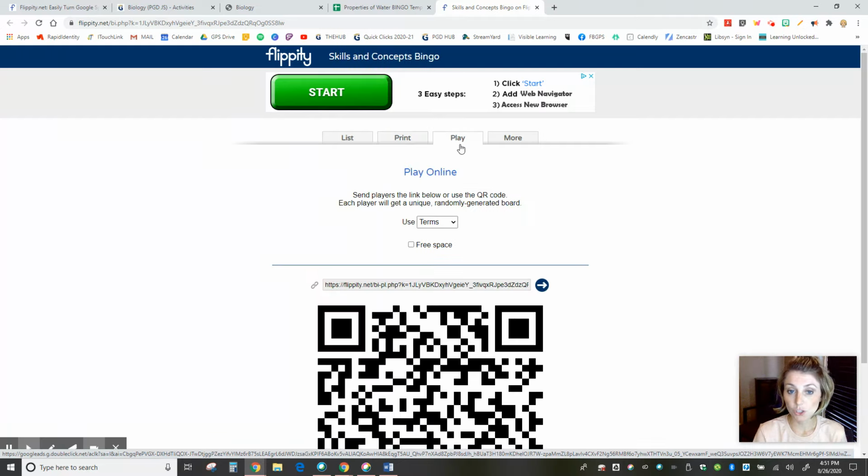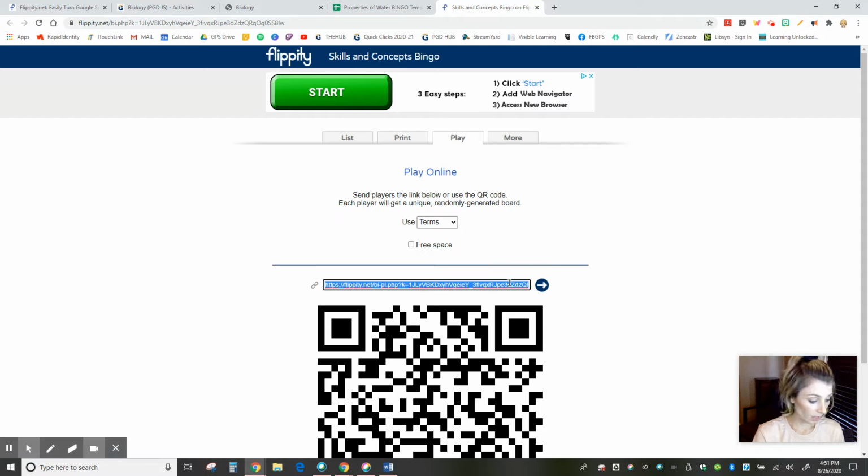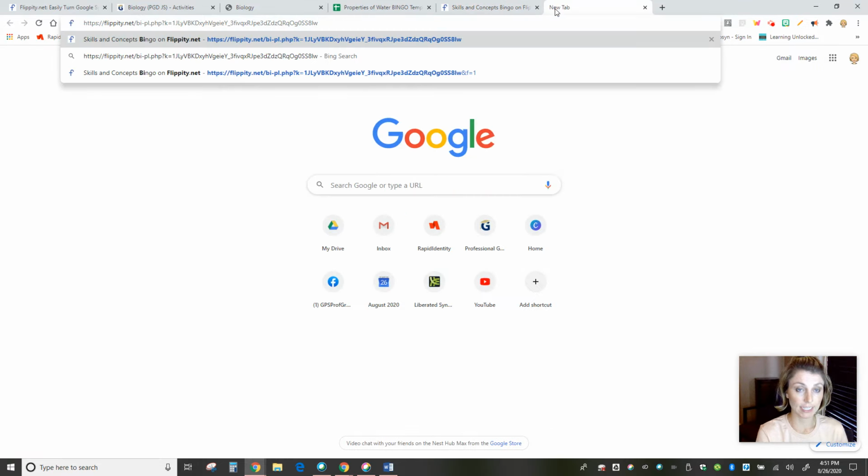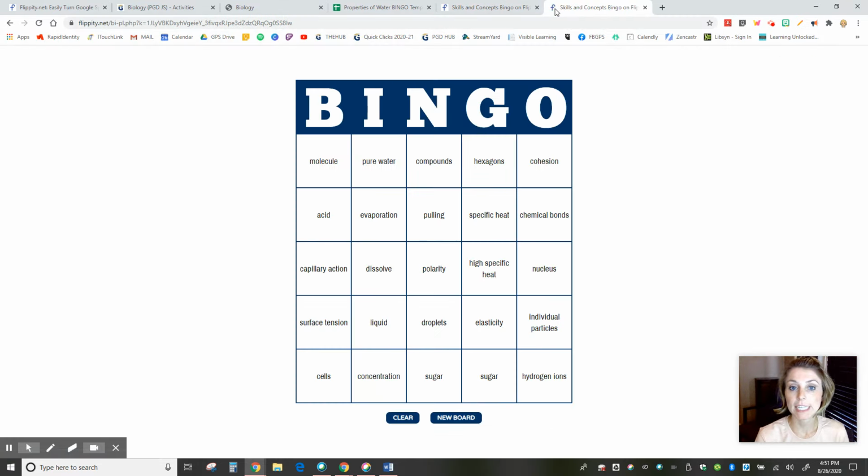But since we're in the digital world right now, what would be really awesome is if you took the link and pasted it into your WebEx chat so all your students could get to it. What's cool about it is each student would then get their own randomized bingo board of the terms that you are lecturing about. So now we've got your lecture about properties of water plus some active student engagement, and that creates that great direct instruction combination.